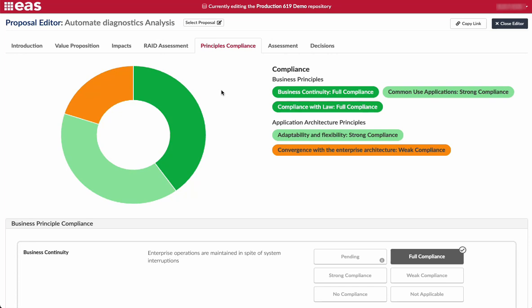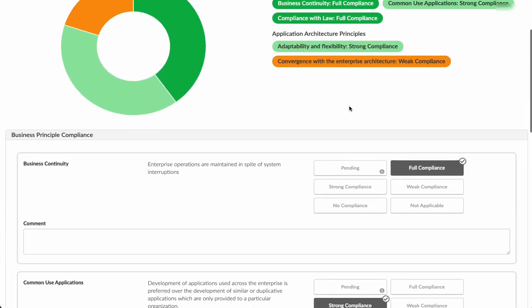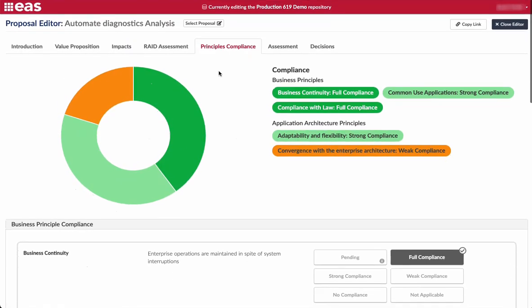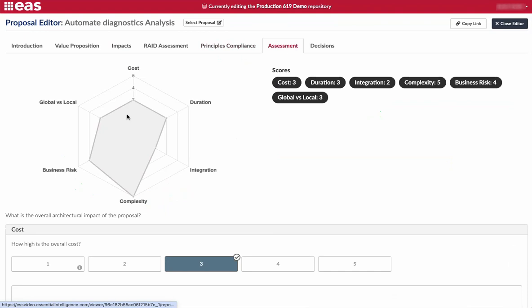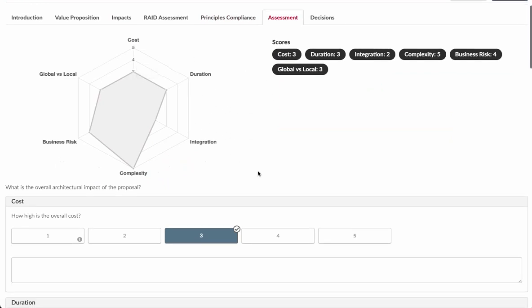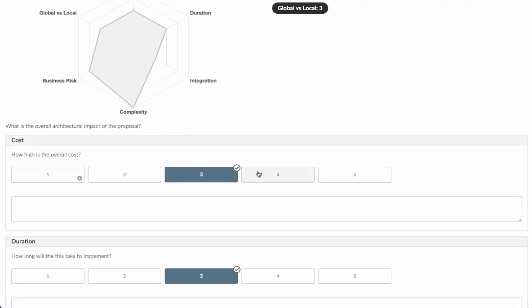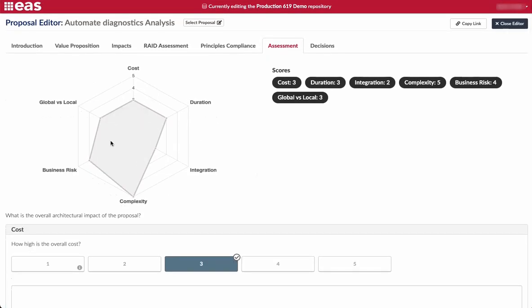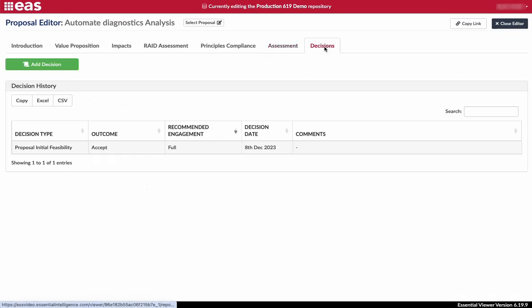So this isn't all the principles, this is the ones based on what you've entered that it thinks it should comply with. And you can go down here and say, does it comply or not? And then when you get to the assessment part, you can actually assess it against these criteria. And again, you can change these if you want to. So cost, duration, integration, complexity. And you can see how well it meets these needs. And then a decision can be made.